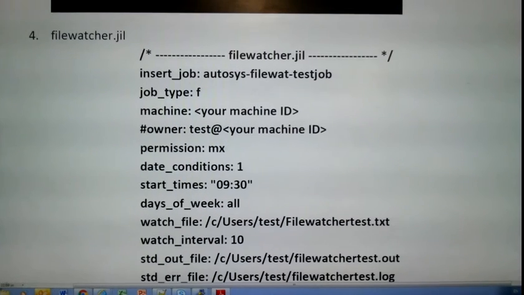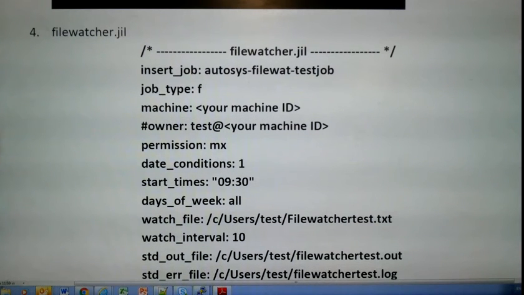Here you can see what attributes you have to put in your JIL file. The first one is insert job, right? Insert job means you have to provide the job name. This job name can be anything. Here I have used autosys file watcher test job. You can put any name over here.